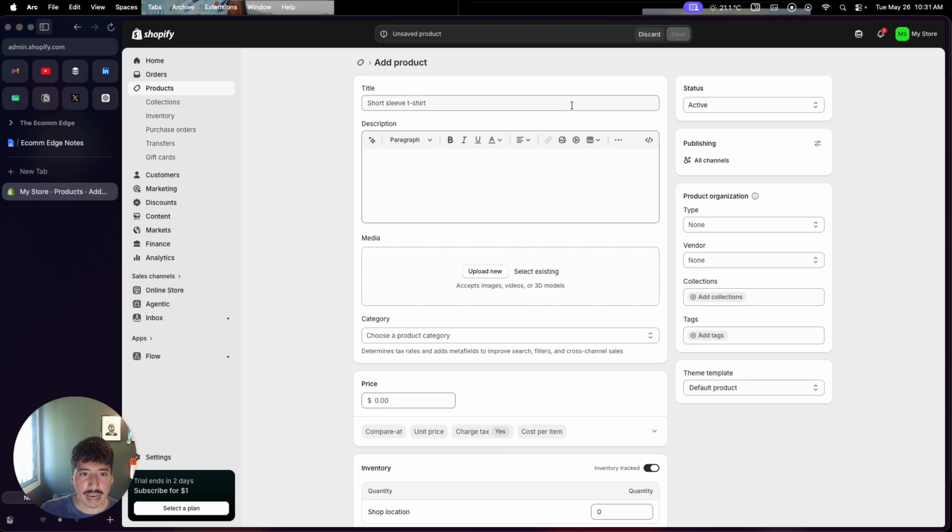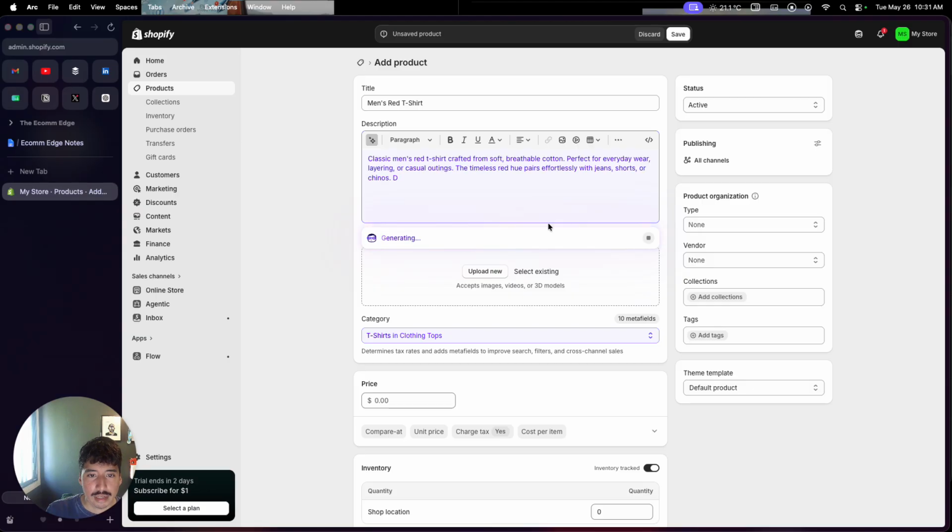So you could go ahead and enter the title of the product. So for this one, we're just going to call this one Man's Red T-shirt. The next is you'll be able to enter a description into your product as well. So you can use Sidekick, which is Shopify's internal AI tool, to help you write your description for your product. And then once it enters it, you can make any updates you want to it.